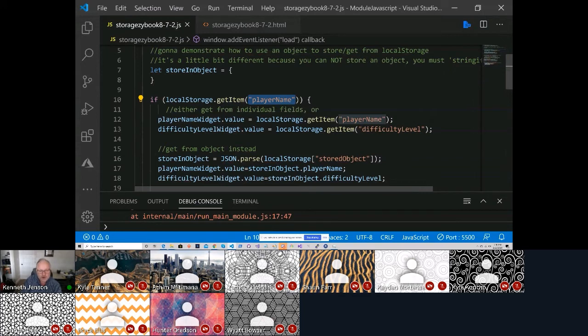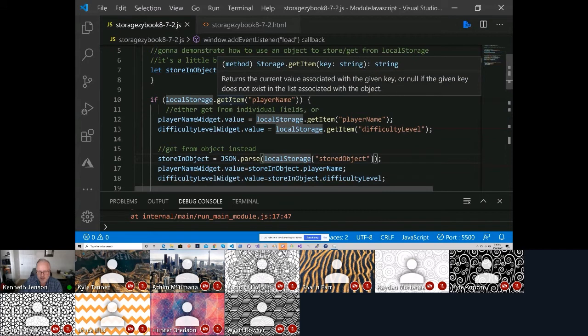So local storage is a key. It's like a JavaScript object. You can set it in the same ways. You can use get item and set item, or you can just use brackets, just like here. The only difference between local storage and a real JavaScript object is that you cannot store objects as a value. You can only store string key, string value.